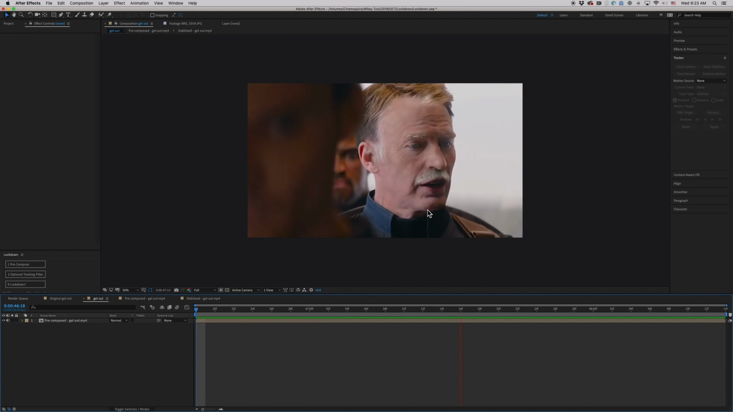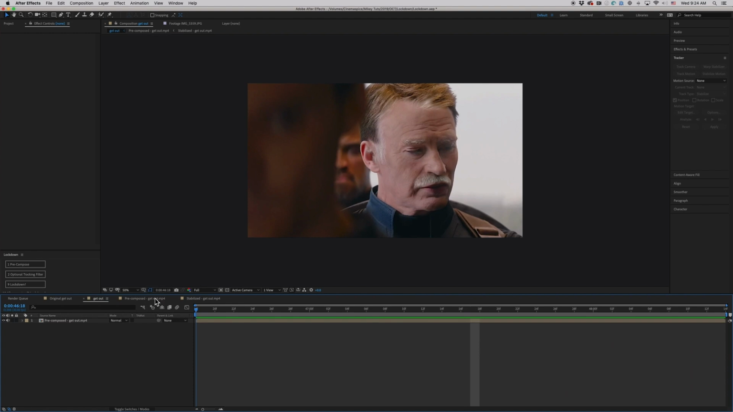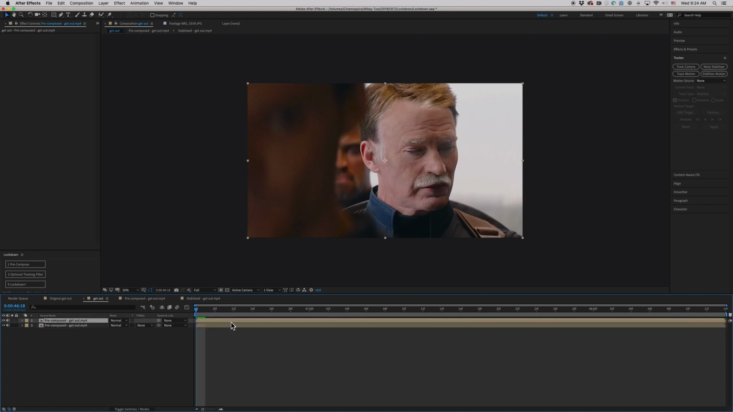So I want to show you how to do that in After Effects and be able to track it as he moves his face around, so it looks natural. So let's duplicate that layer. We don't need to, but I just like to do things on a duplicate layer so that I can see before and after fairly easily.